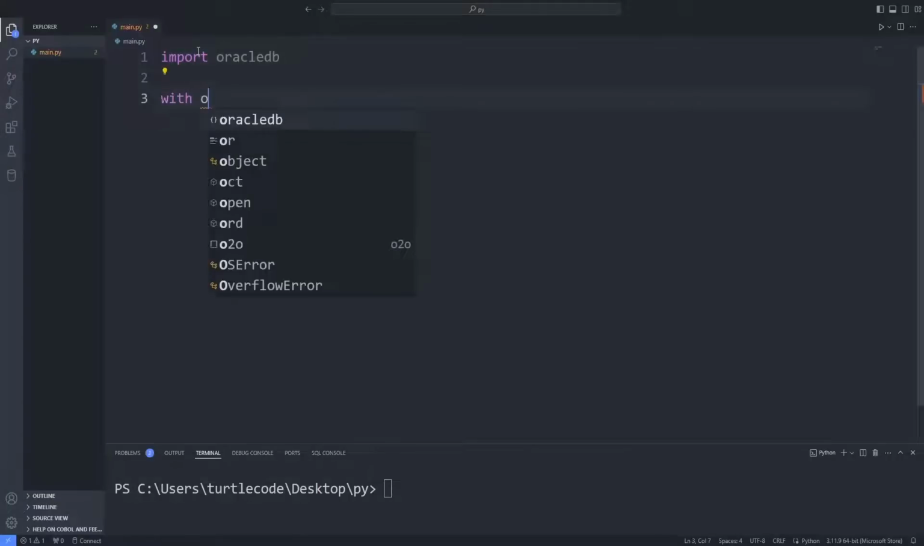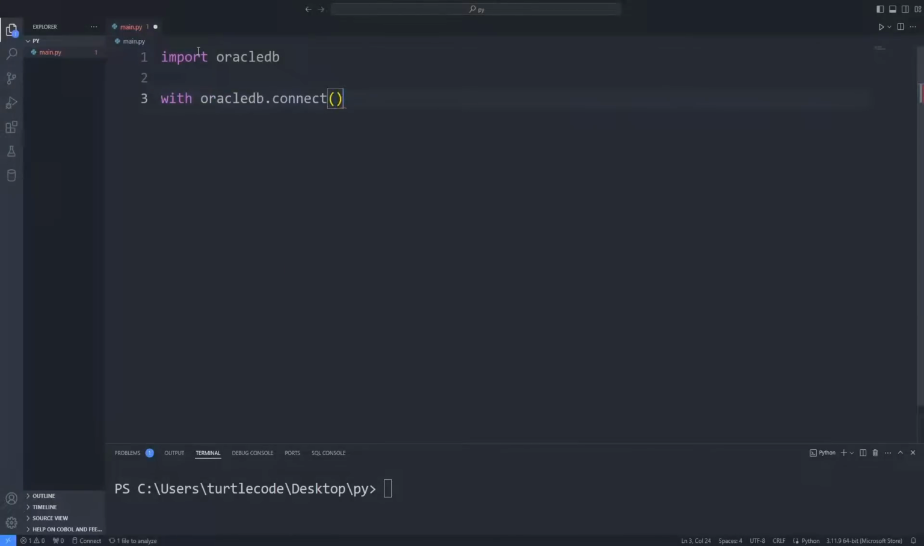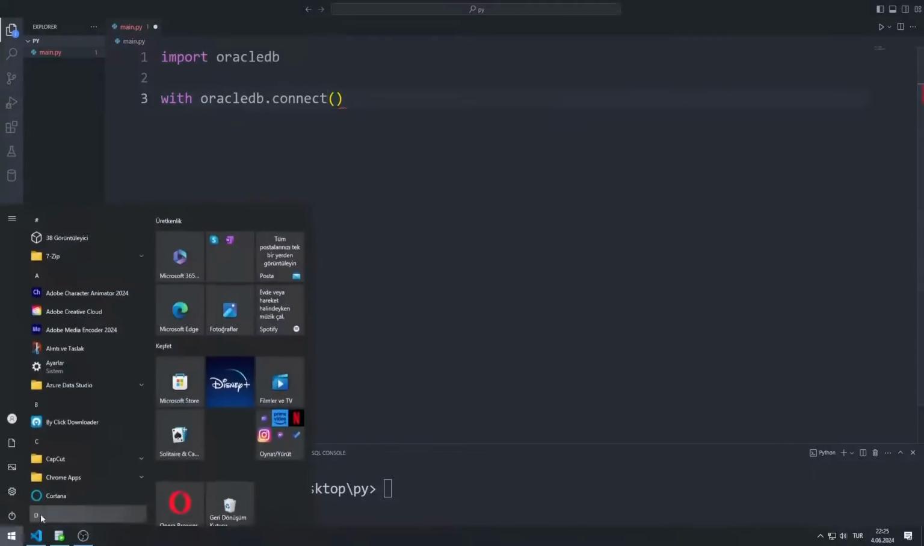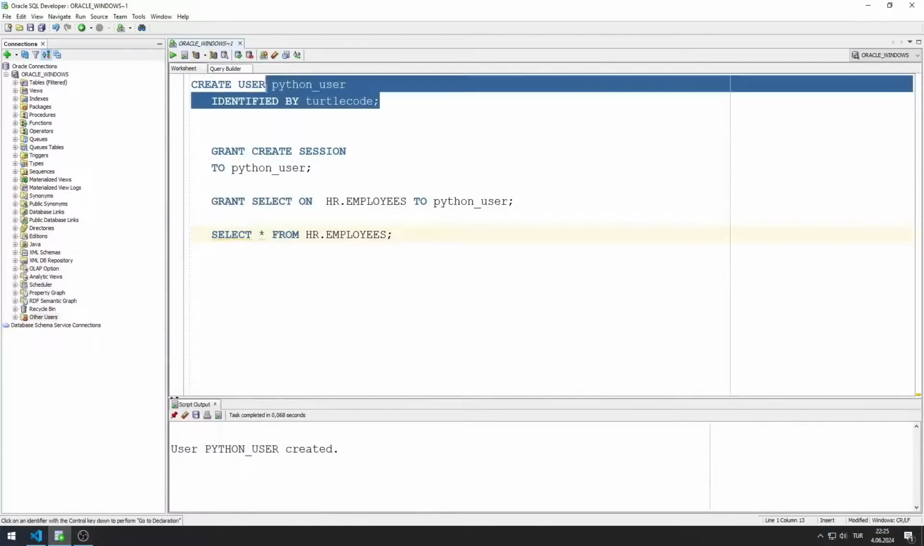I need to send some information about the database to the connect function. First, I will send the username and password information. I define a user using SQL Developer. I set the Python user's password as Turtle code.